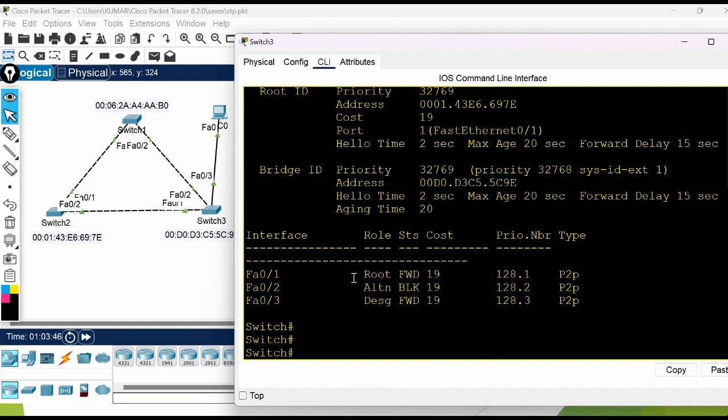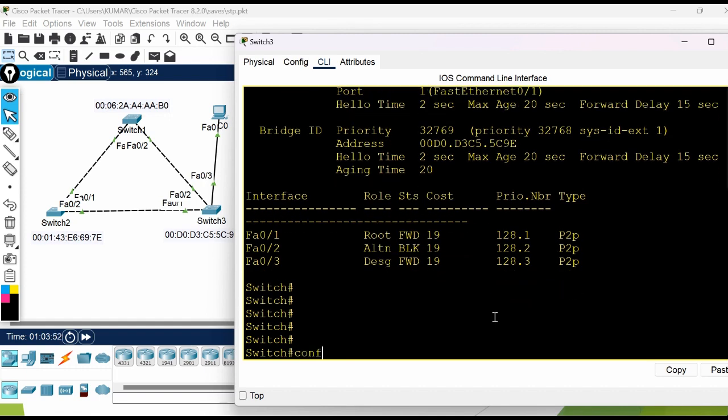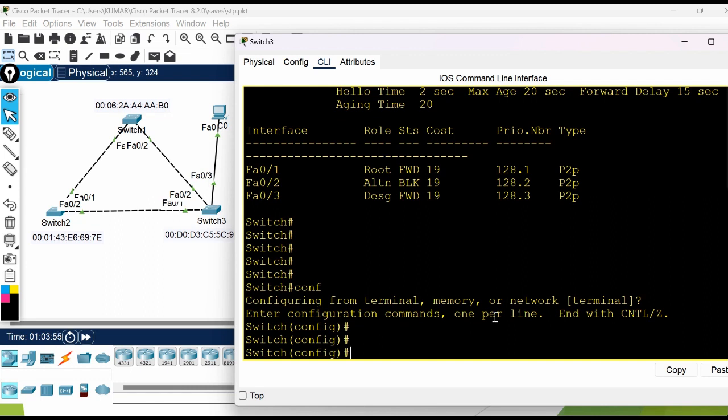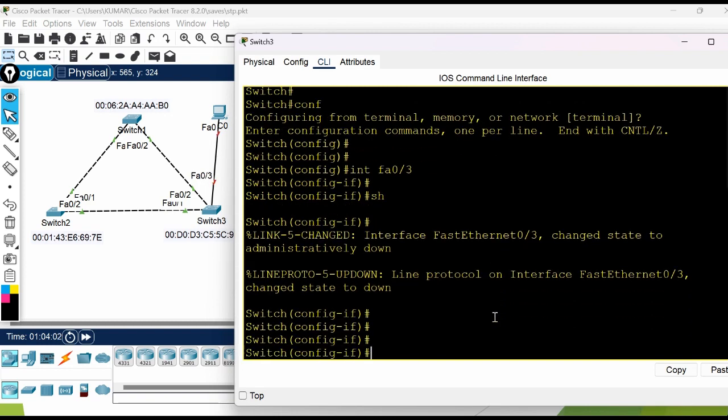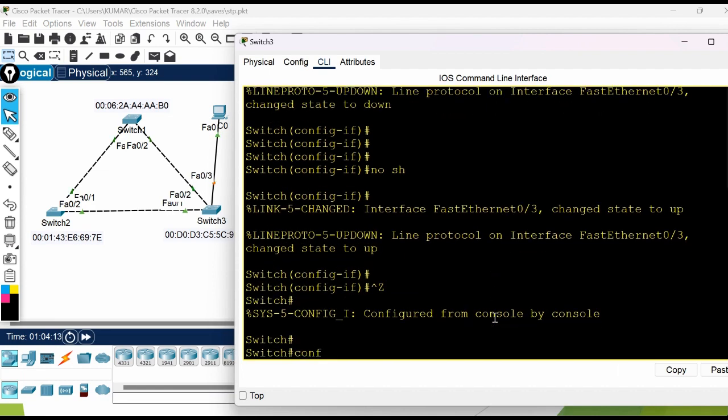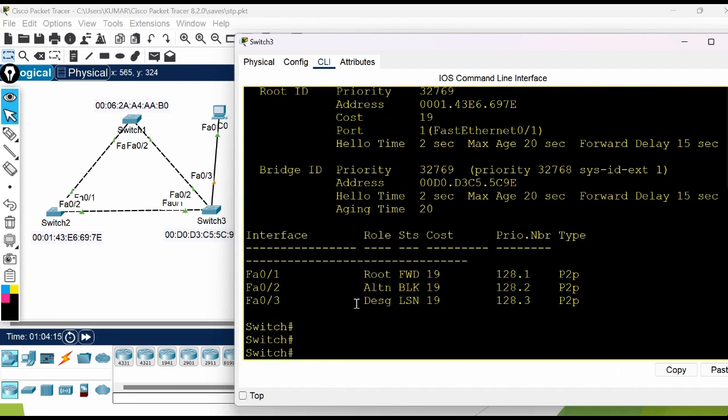Here you can see that port FA0/3 is in the forwarding state, correct? Just to test whether it takes that much time or not, go to that interface and give shutdown, and then no shutdown. Now you check that the port is going to the listening state.